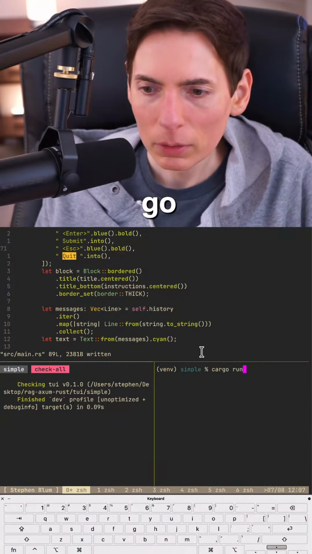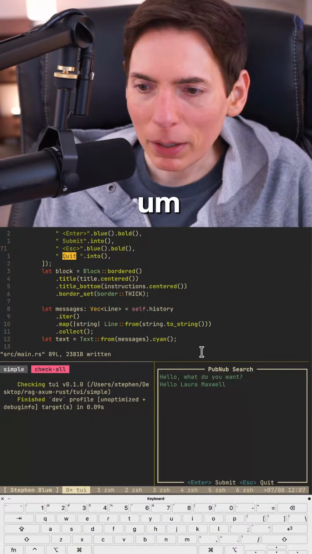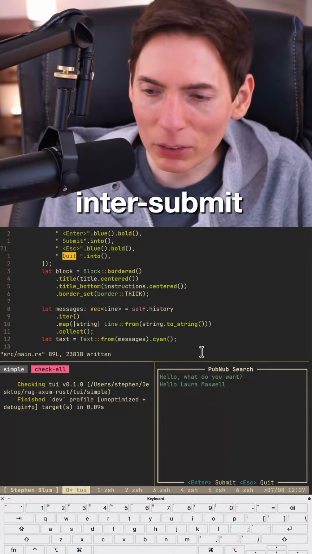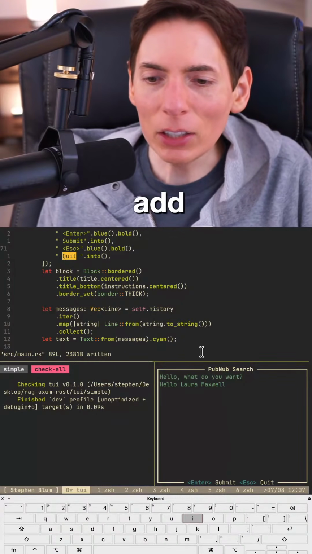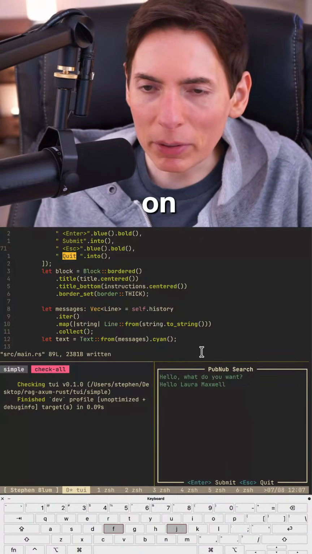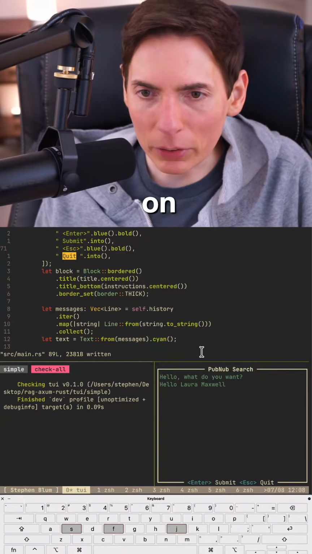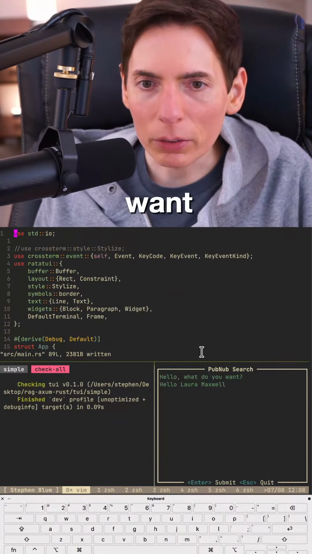Here we go. Escape to quit. And then we've got enter, submit, escape to quit. Now I need to add keystroke characters and typing on the screen. I need to be able to type on the screen. So that's what I want. I want to be able to type.